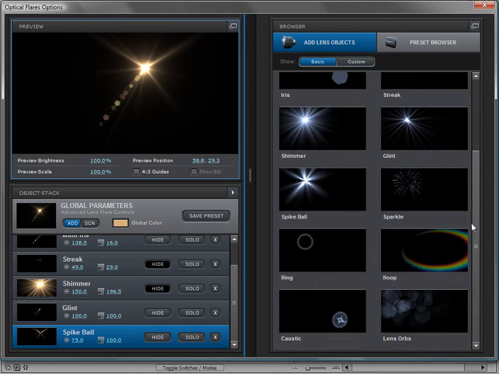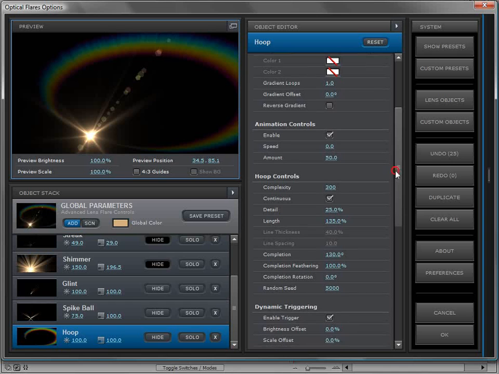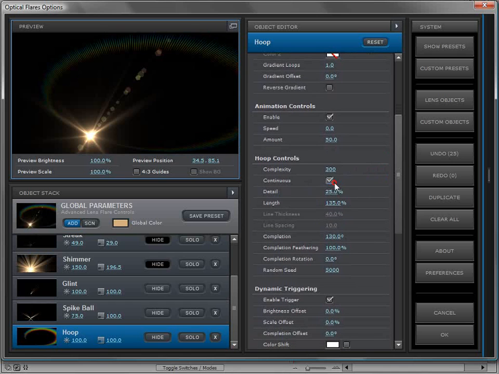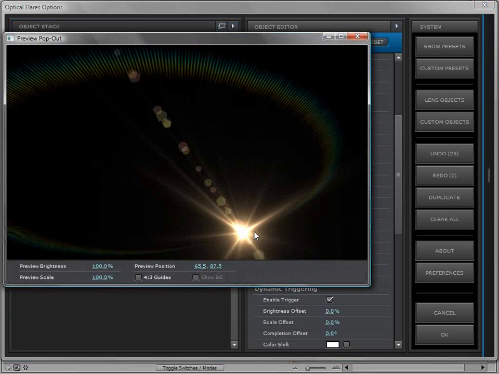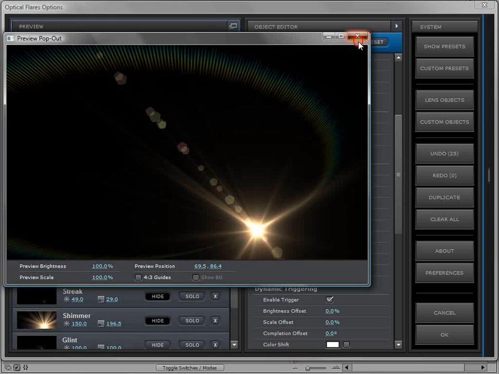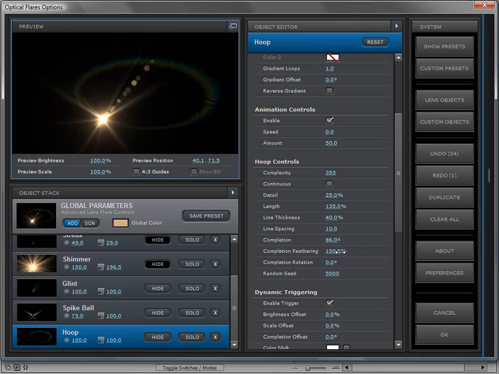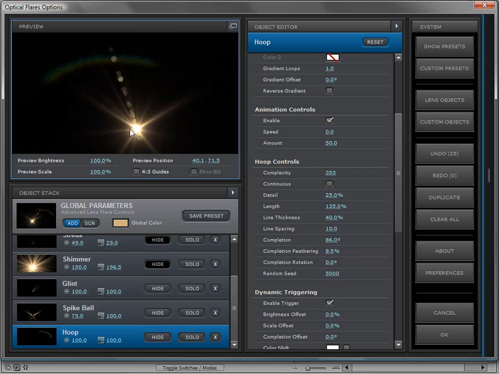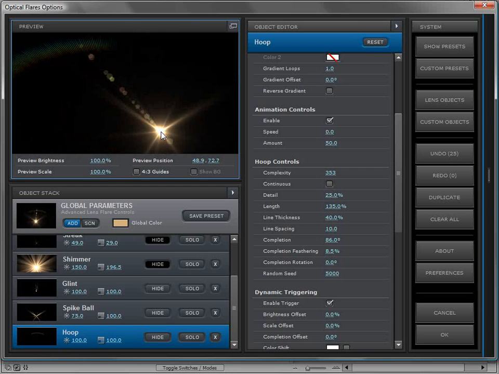Moving on, we have the hoop, which is a cool element, and the hoop has a lot of controls. You can make it continuous or you can make it liney. You can turn up the detail there so you can kind of see the different looks that you can create. Again, you can change the color and the completion. So if we turn down the completion, we can just make it an object that shows up away from the light source. So kind of like an eclipse effect.